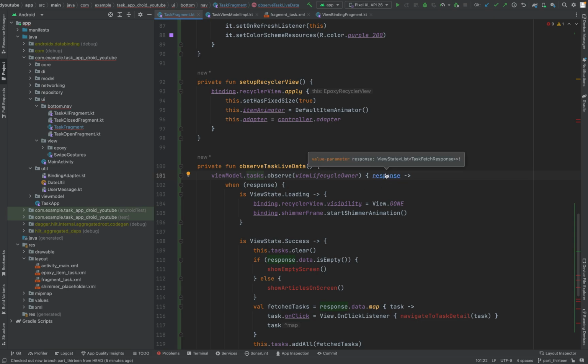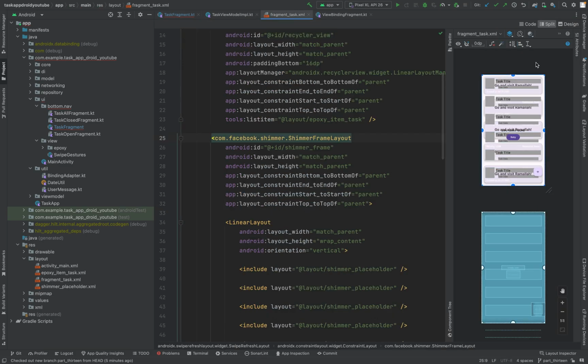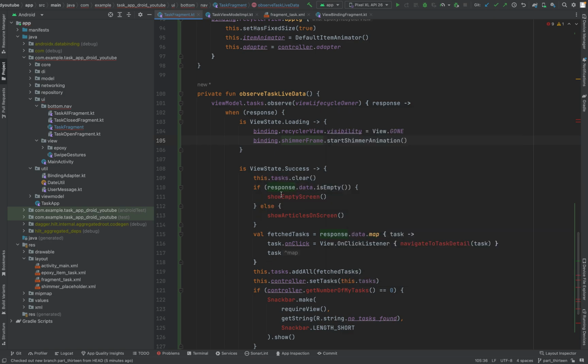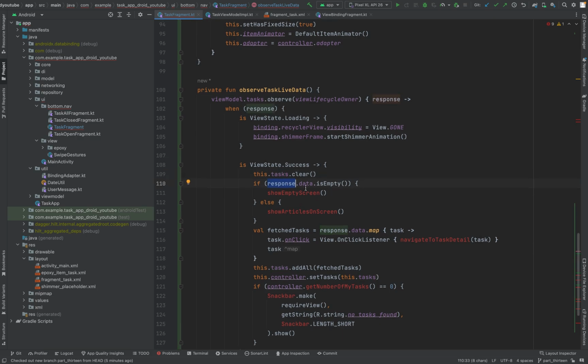And as you can see, we are waiting for the response. If the view state is on loading, we hide the recycler view and we show the shimmer icon, the Facebook shimmer frame, this one here, the gray blocks here. And if not, we clear the list of tasks. If it's success, we first clear the list, and we make sure that the data is not empty. Otherwise, we show an empty screen, which we will be implementing shortly. Otherwise, we show the data on the screen.